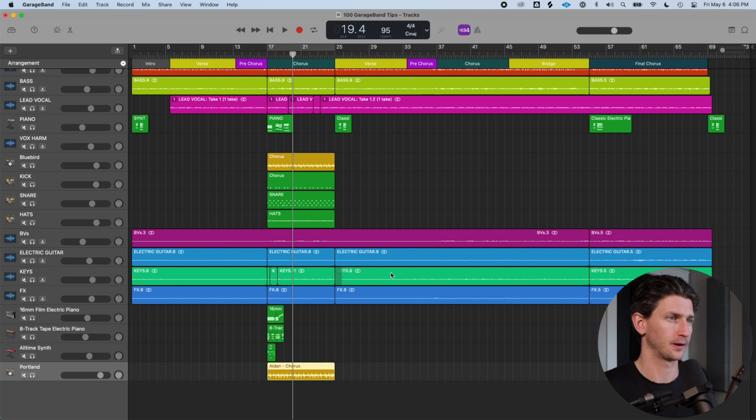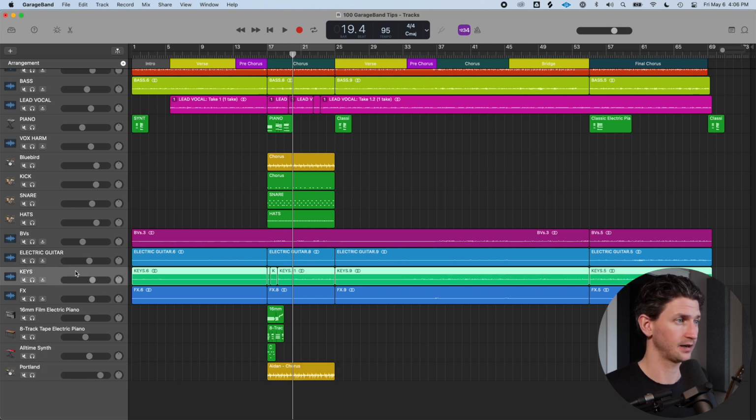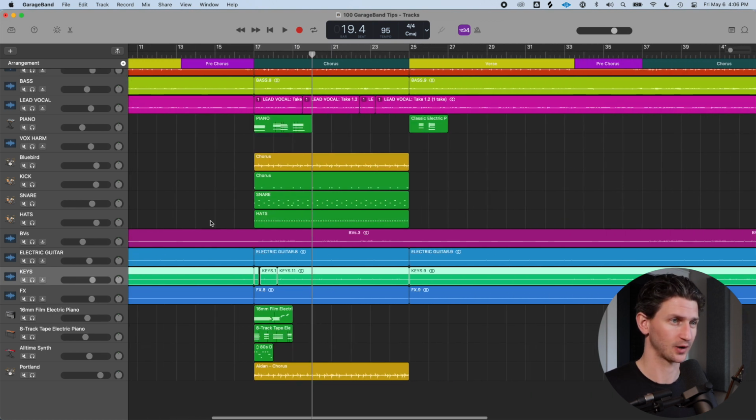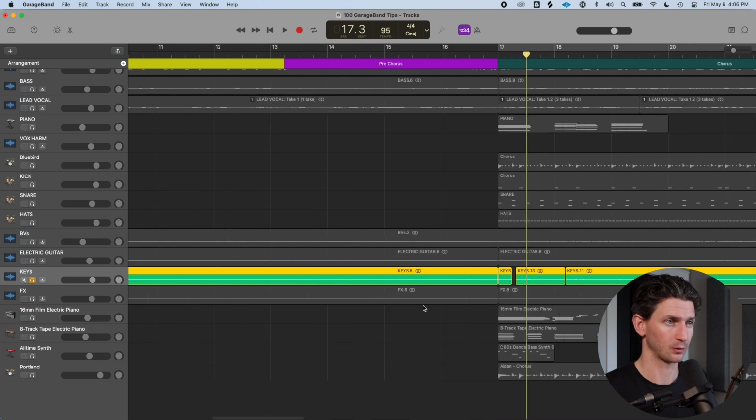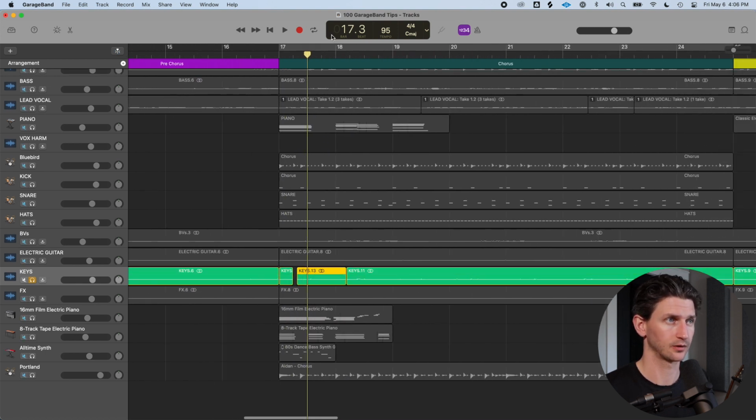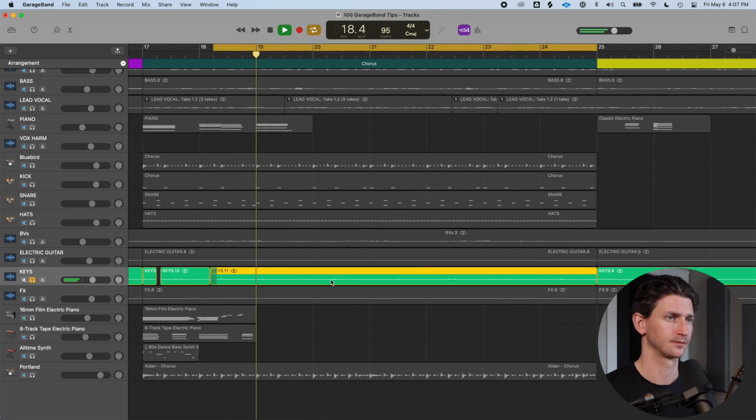Tip 63 is making your own samples in a way, adding your own regions to the loop library. So if you like a specific part in your song that you think you might want to reuse, it can be anything audio, anything MIDI as well, and anything drummer track. As an example, let's say I like this guitar part, this keys part that we were working on earlier. We can add this whole region to the loop library so we can reuse it in other GarageBand projects.